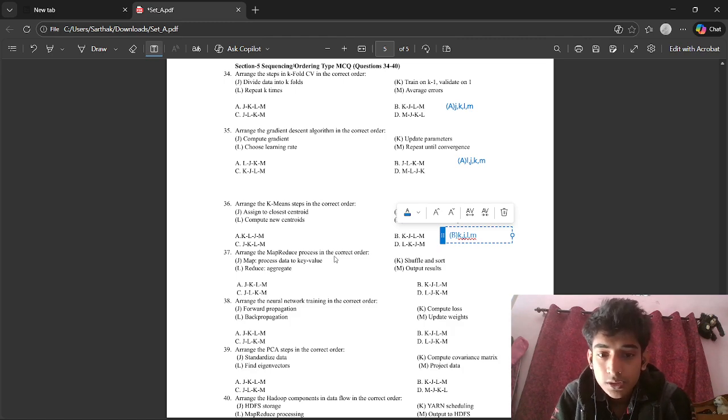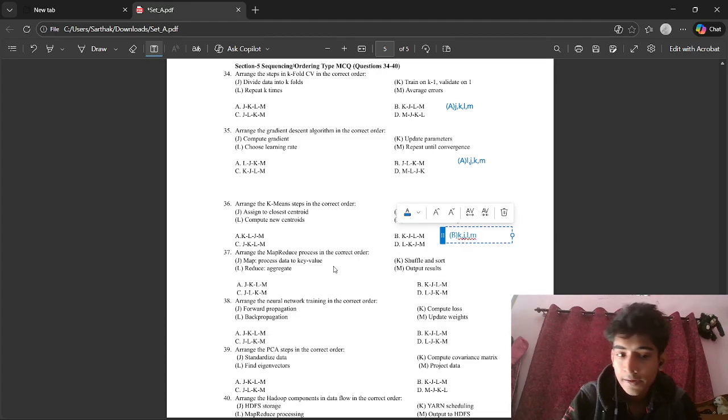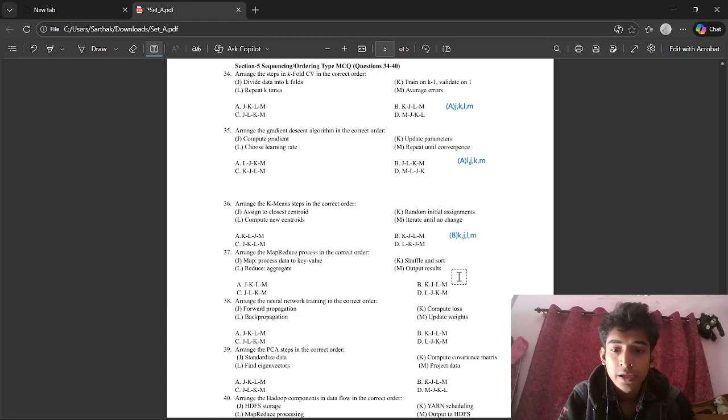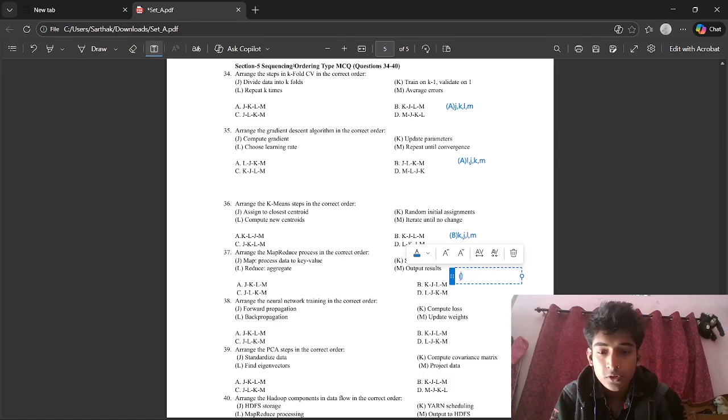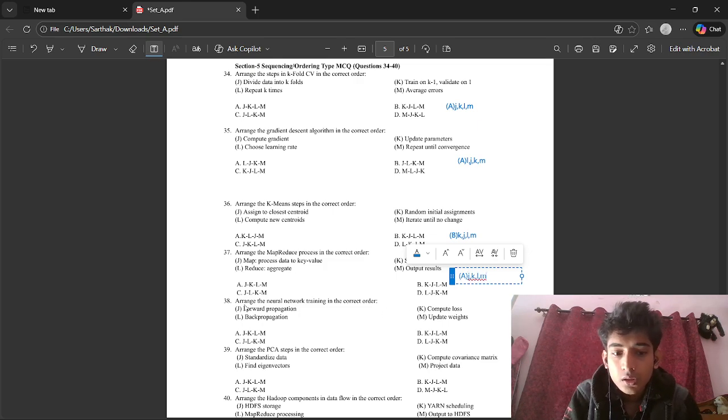Right? And the 37th question. Arrange the MapReduce process in the correct order. Map process data to key value, shuffle and sort, reduce and aggregate, and optimize. This is already in order. The correct answer would be A, because first we map the data and then we reduce the key value pairs. So JKLN.